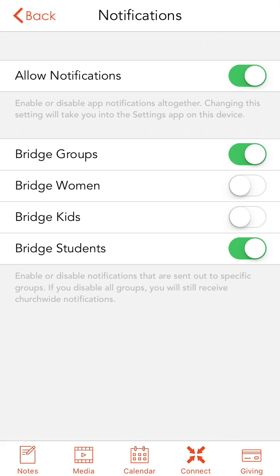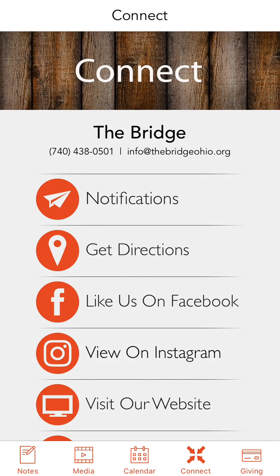And this allows the bridge to send out more notifications but target the people those notifications go out to. So you won't have someone that doesn't have any kids getting all these notifications about kids every week. Only the people with kids will get the kids notifications. All right, so with that, we now have covered the Connect section.